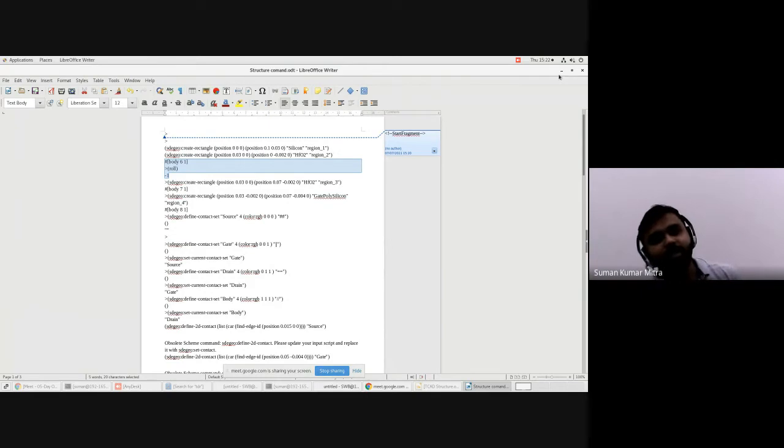So now we'll see the same command here. We'll see whether the same command is available in all the spaces or not, meaning how to use these commands to generate the device in the Sentaurus Structure Editor.